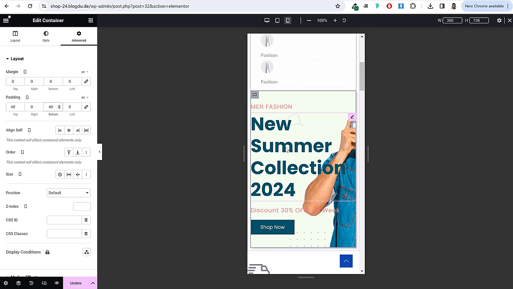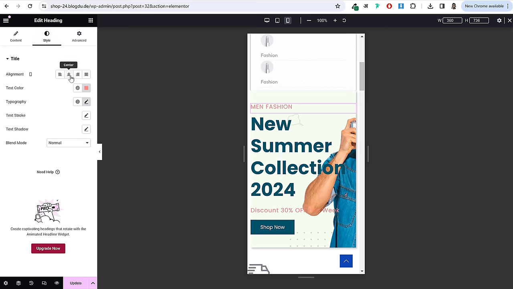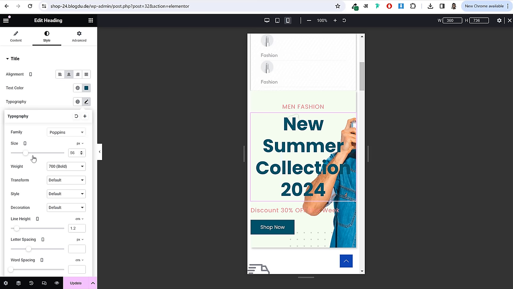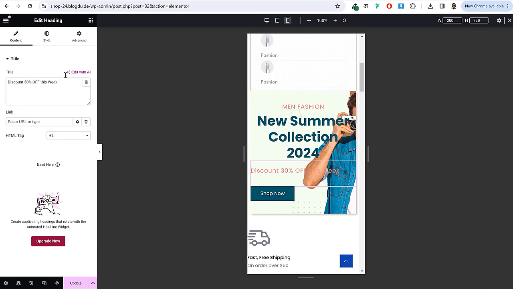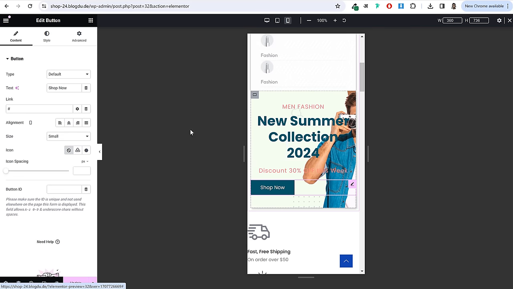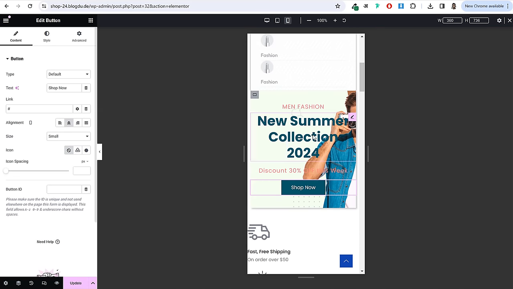And after that, we can fix this. So we'll select the first text and bring it in center. In mobile, I want everything in center. We'll bring the second text again center and we'll decrease the size of this text. Okay, maybe something like this. Then we'll select the third text, bring it in center, and our button will also be in center. Okay, now looking much better.